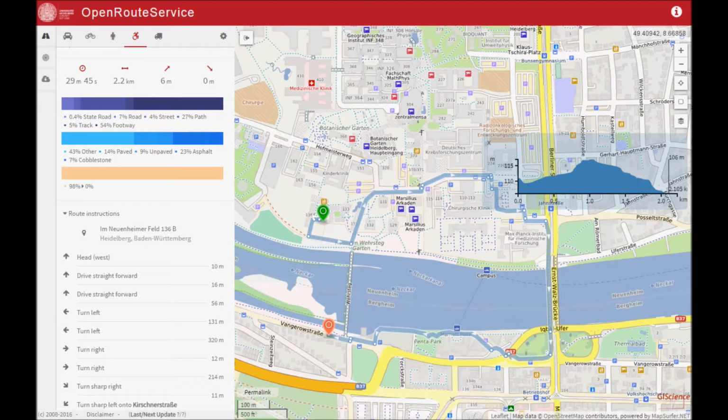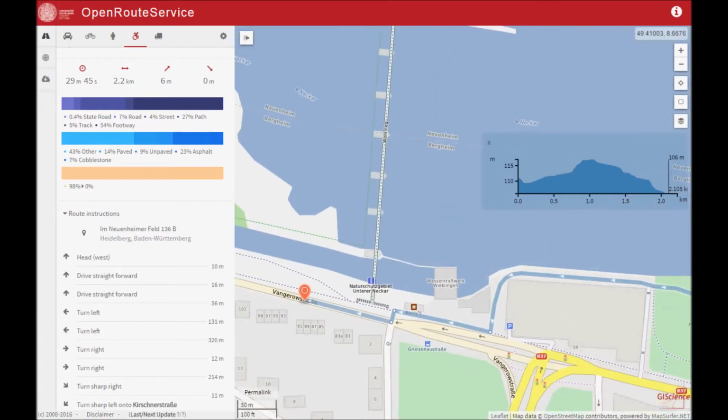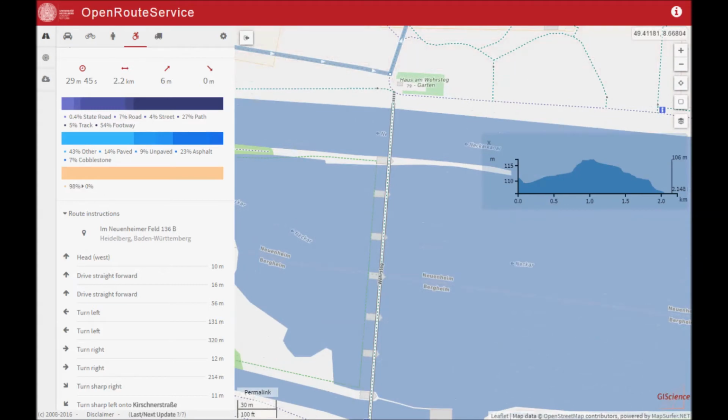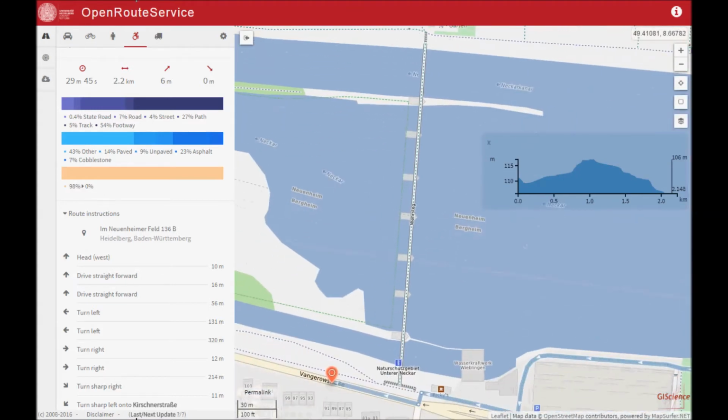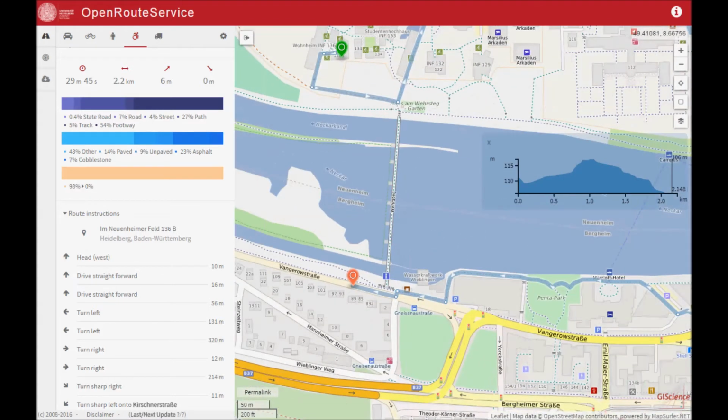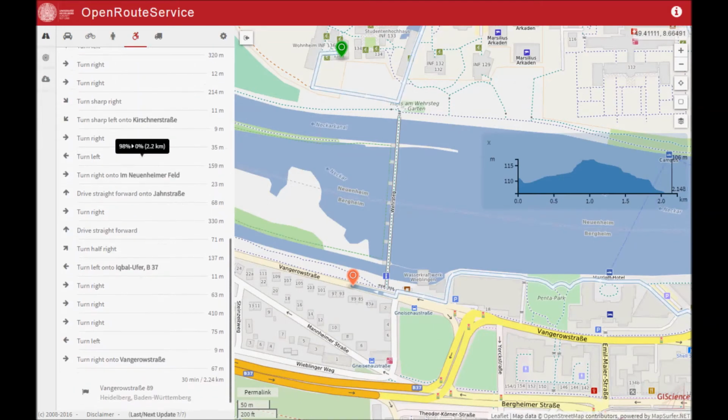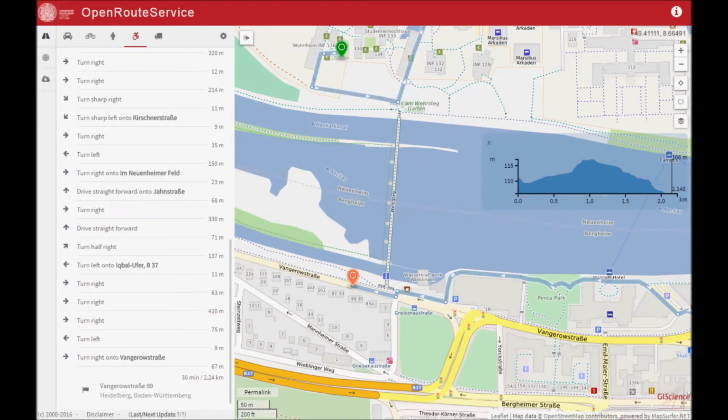The main reason for this is because the smaller bridge here can only be crossed via steps, which makes it inaccessible for wheelchair users. Therefore, Open Route Service suggests another passable route for the wheelchair user. This functionality is not available in other routing services such as the famous commercial service Google Maps.